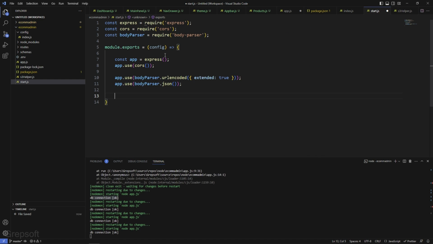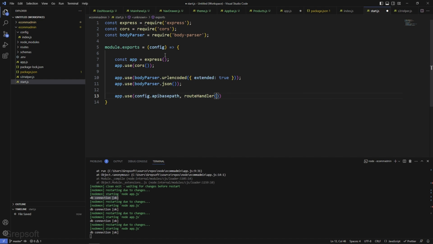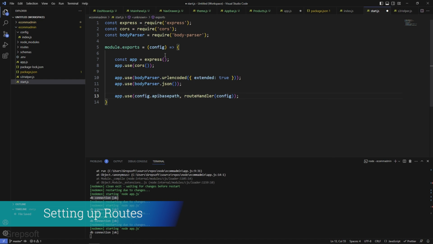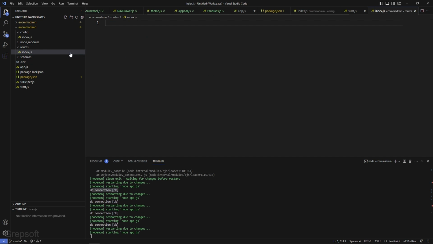Then the other thing we can do is routes. So I can say app.use config.ap. So that's our API base path. And then we need a route handler. Now you must be asking, well, where's the route handler? So we need to create that. So if I come to routes, and we can say index.js, and this is where we can configure our routes.